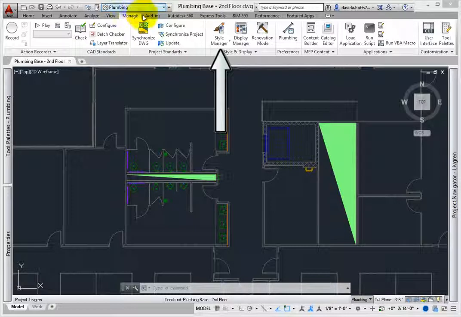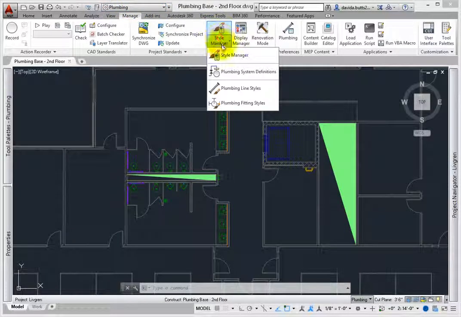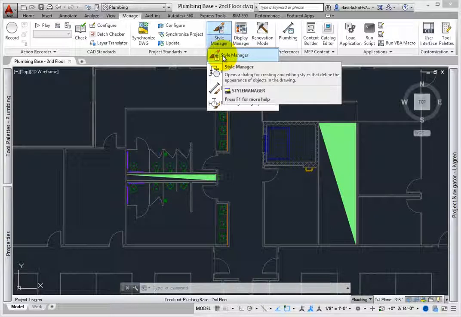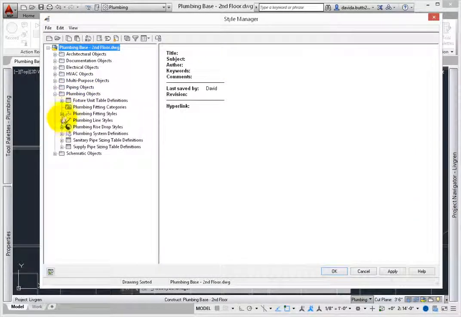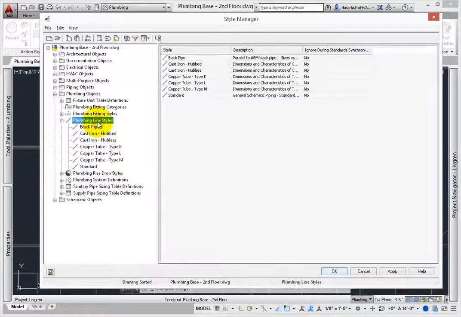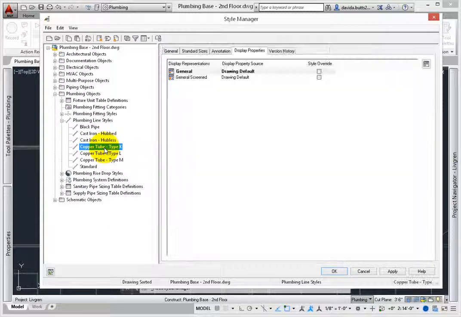From the Manage tab, select the Style Manager. You can also click the Plumbing Line Style shortcut under Style Manager. There are already several styles that are defined in this drawing. Pick the Copper Tube Type K style. The right tab will show you several tabs.